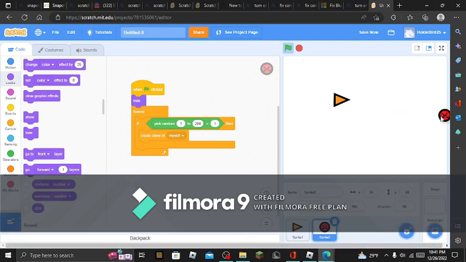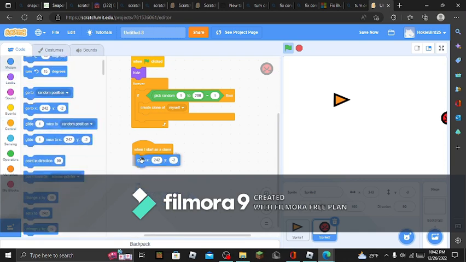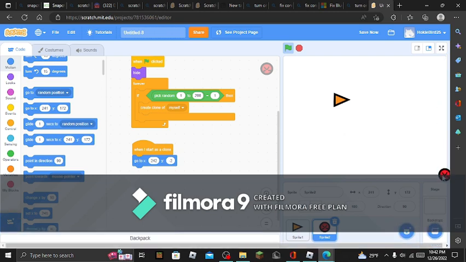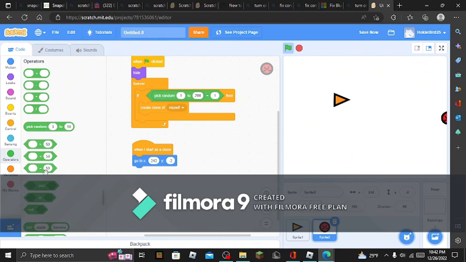And we're going to do when I start as clone, go to that, and we'll make it, I think it's Y 180 or something. Yeah, Y 180 and Y -180. Or we'll do 170. So we're gonna do another pick random. And it's gonna be Y 170 to -170. And then for the X, we're just going to keep it at like 142, so that they start on this corner here.